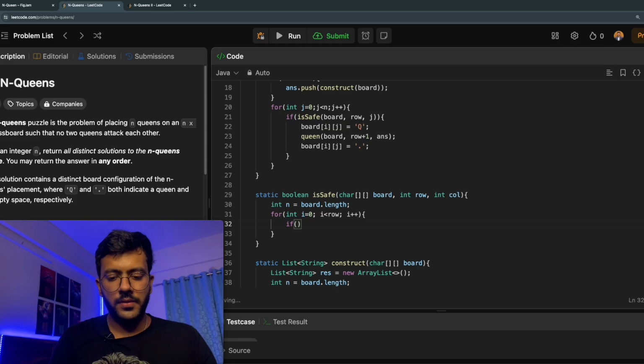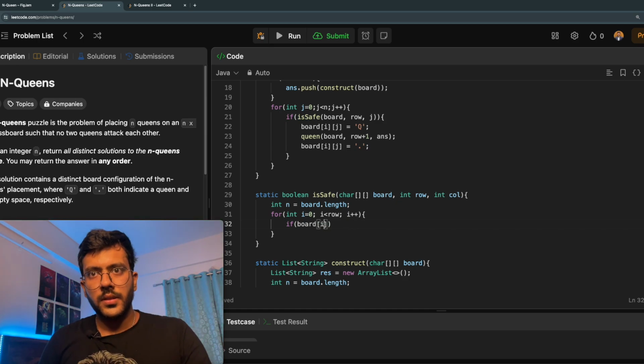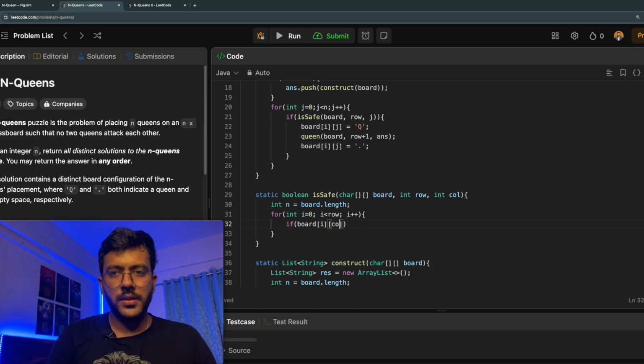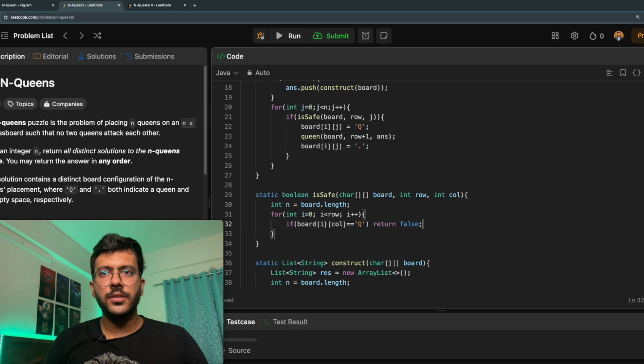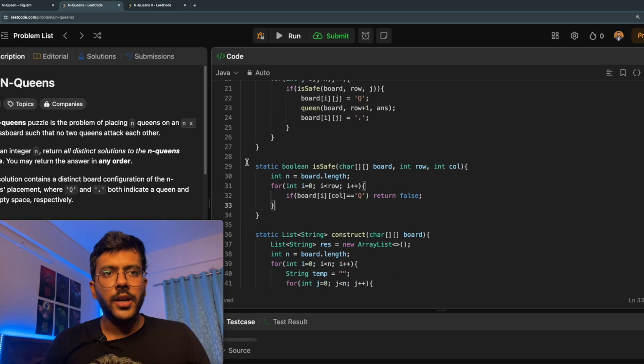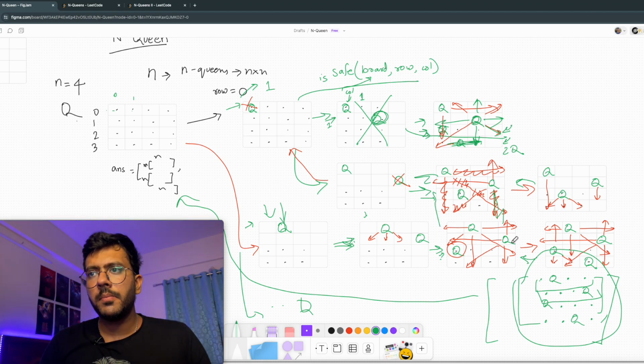Now if board of I, column, double equals to Q, I will return false, because it is not safe to keep the queen in that position. Now I need to check if there is anything in the left diagonal. So for example, I am placing my queen here. I should make sure that nothing is present in this direction.